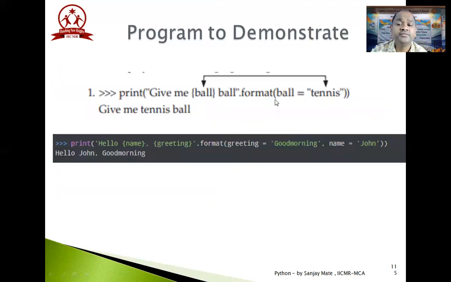Yes, instead of using the index, you can directly give the name. See here I am writing, give me. So here instead of writing the index, I am writing directly the variable name, that is ball. And in the format, I am giving the value of that ball. Ball is equal to tennis. So tennis will be printed here: give me tennis ball. So instead of using index, here I am providing the values directly to that particular variable.